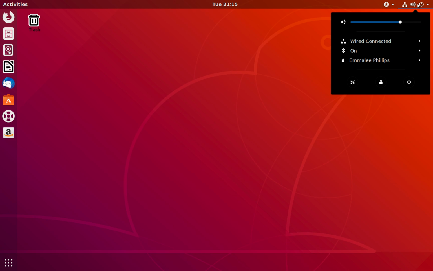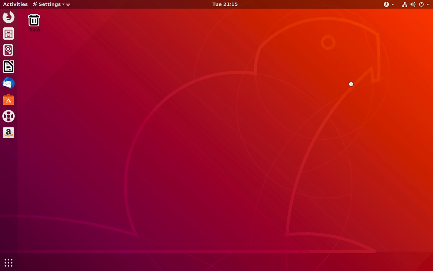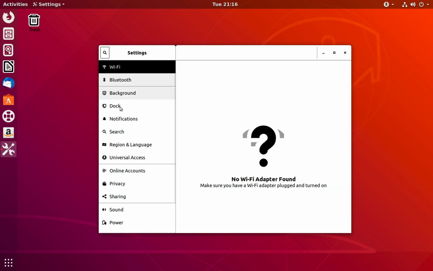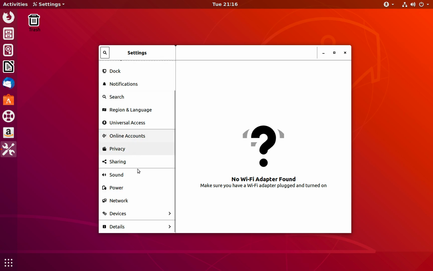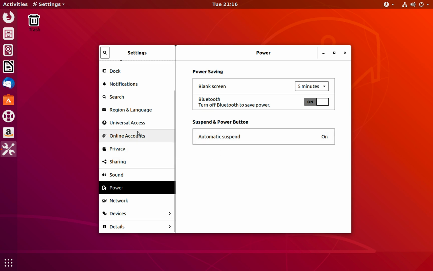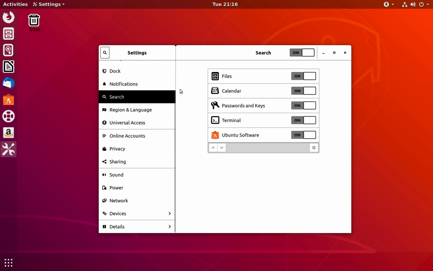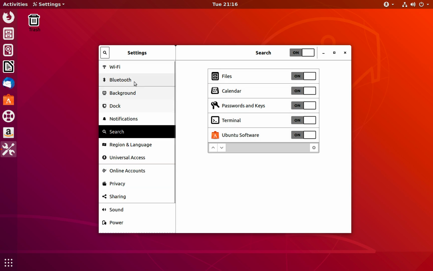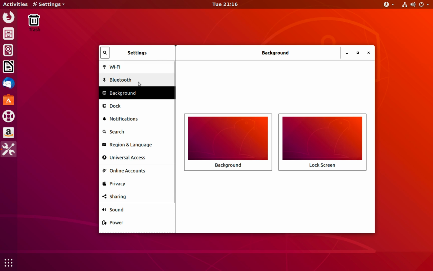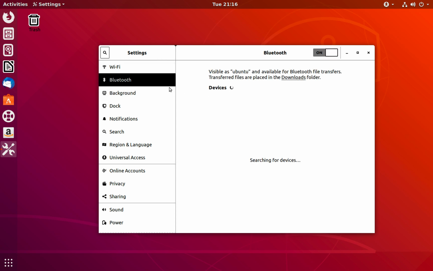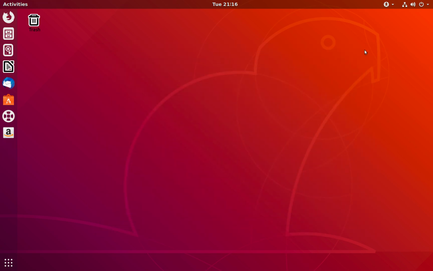And if you want to go to settings, you can go on this and push this little icon again. And then you can change a number of different settings on here as well. So the power, the automatic suspend like CentOS, the universal access, what applications it will search through if you type into the search bar, the background, and then different devices you can hook up through Bluetooth. That's it.